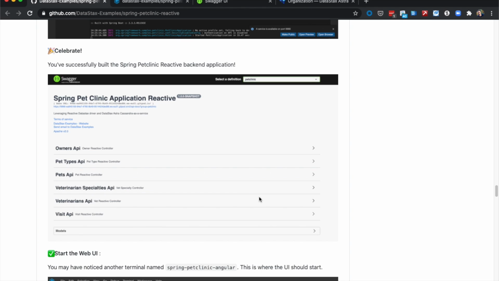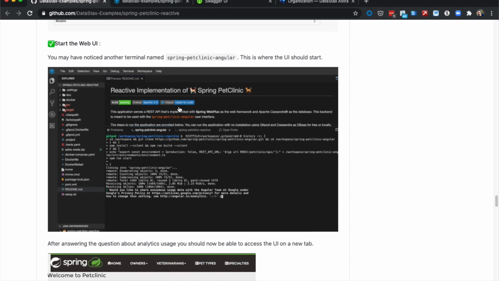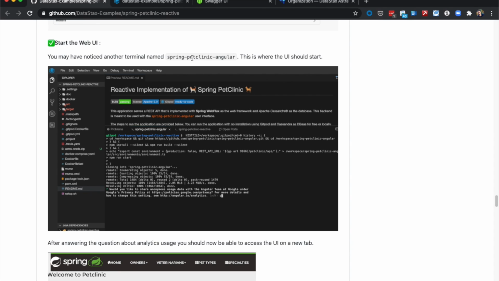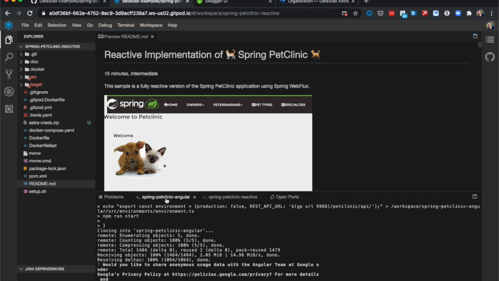Flipping back to my instructions, I see that I can successfully celebrate now that I have the Swagger UI up, but we actually have an Angular application that is part of the Spring Pet Clinic ecosystem. So I want to run that existing front end. It says that there is another terminal named Spring Pet Clinic Angular, and I can see that down in here. And it says I need to say yes to the question about analytics.